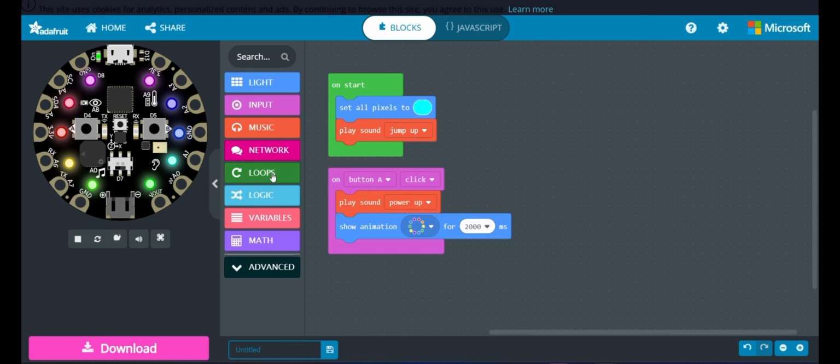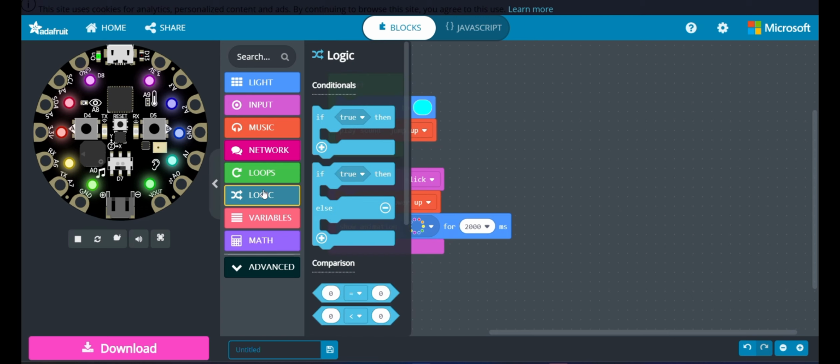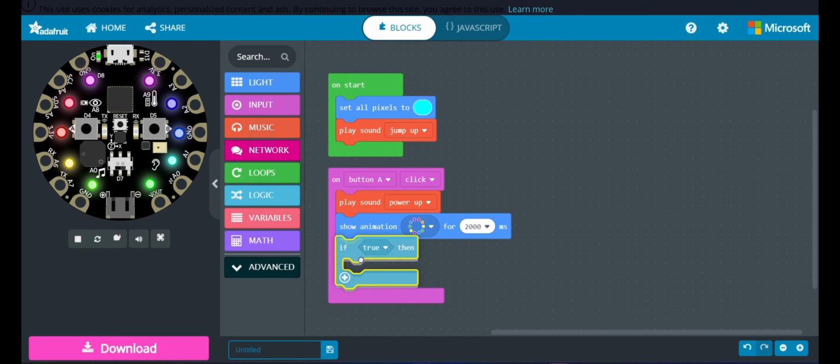One that I haven't gone over yet are the logic functions. So "if true, then." This is the one that I've used most often. So if true, then we're going to add this to the button click. And we're going to stop that so it doesn't play anymore. So what this will do is if the previous actions are true, then it will do this next thing.